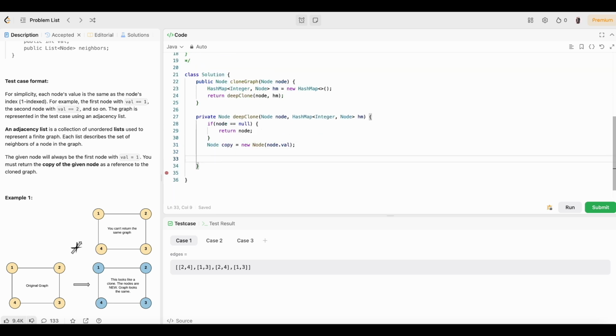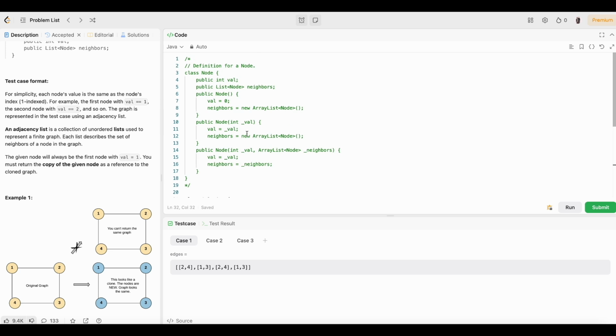First thing we're going to do is add it to the hash map. So hm.put, and obviously the copy. And we just say return copy. So this should be the final output. Now we also need to generate each of its neighbors. So we are going to do that recursively.